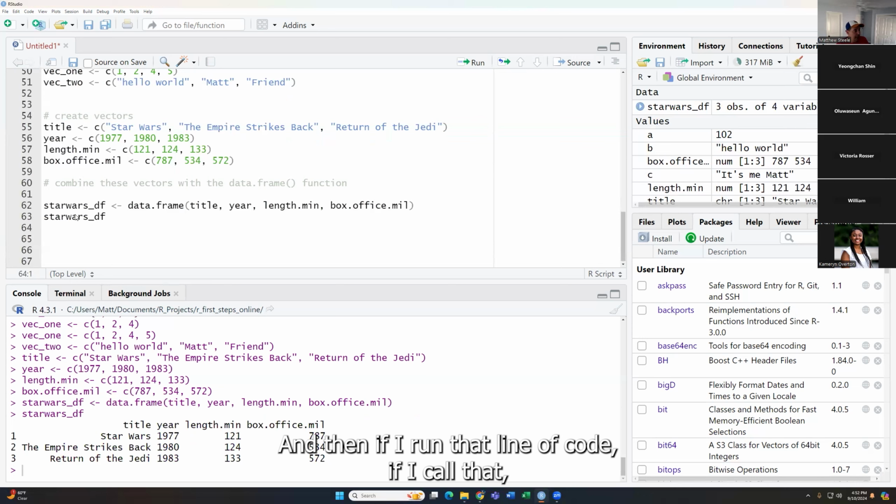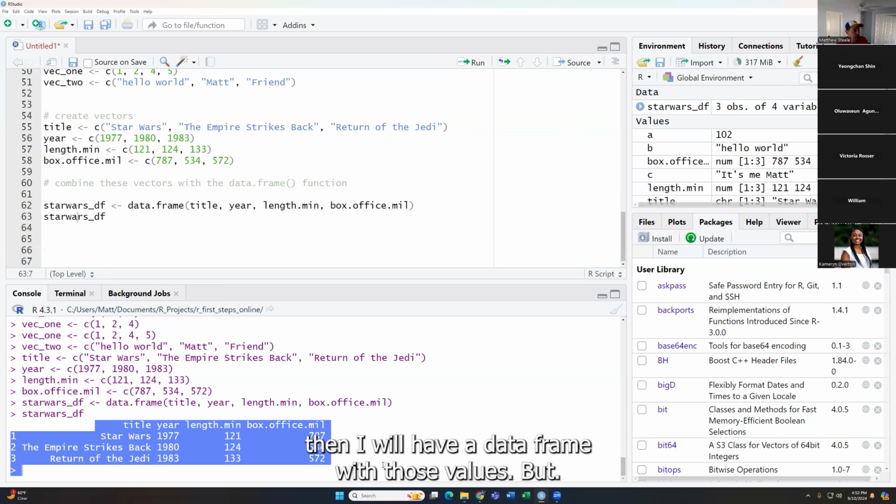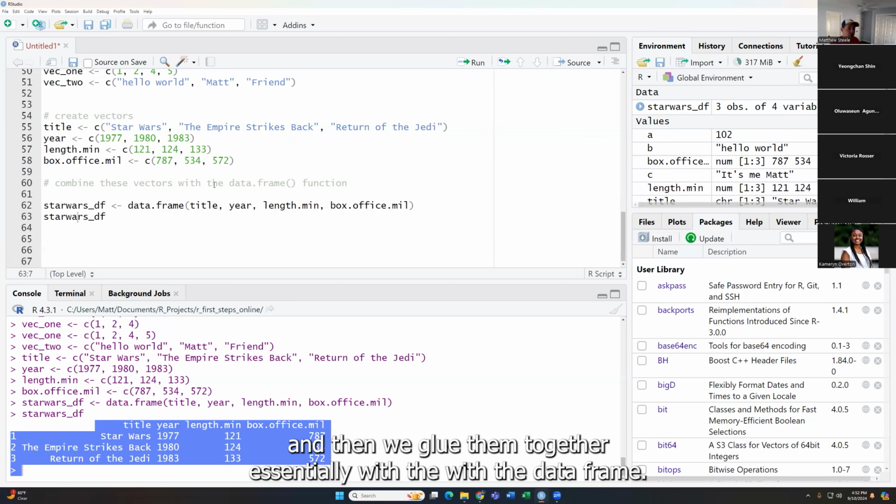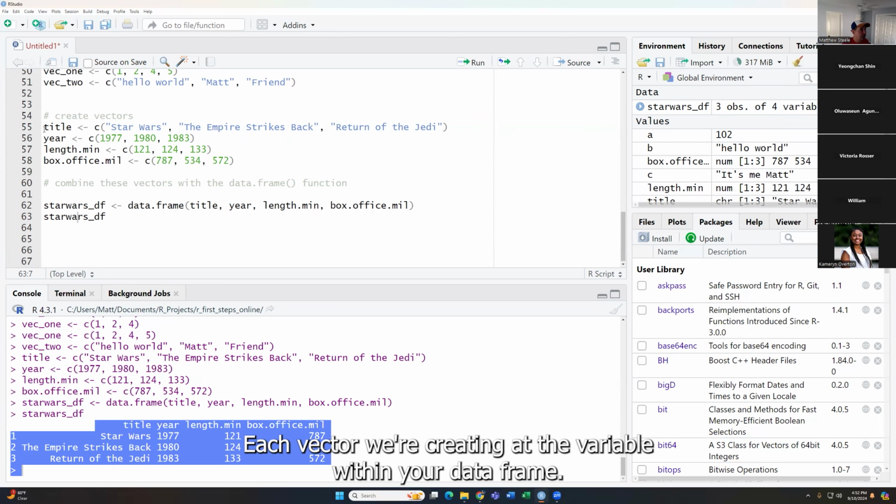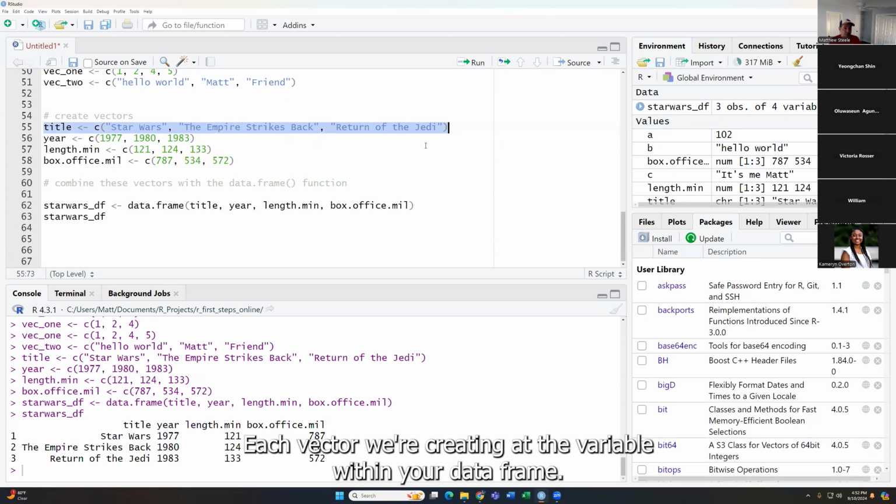And then if I run that line of code, if I call that, then I will have a data frame with those values with it. So we create vectors and then we glue them together essentially with the data frame. So think of a vector, each vector we're creating as a variable within your data frame.